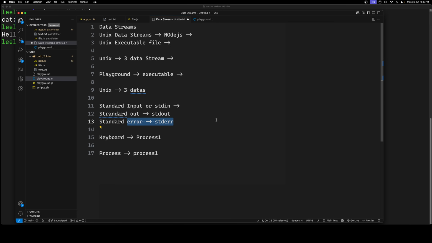For example, instead of sending standard out to your terminal, you can save it to a file on your disk. You can redirect standard error to a log file or even ignore it completely by sending it to the trash. Unix calls this /dev/null, the trash. You can also read standard input from a file instead of from the keyboard, which is great for processing large data sets. So these are very useful.